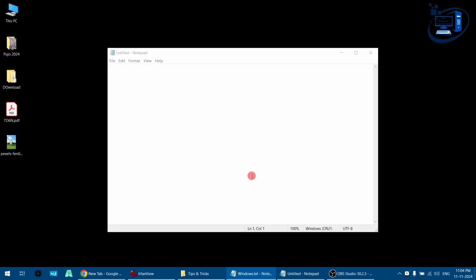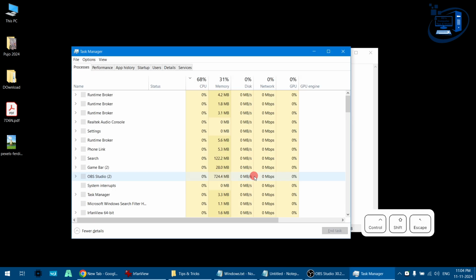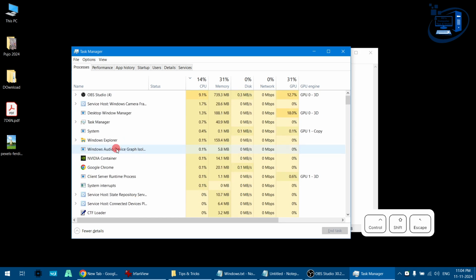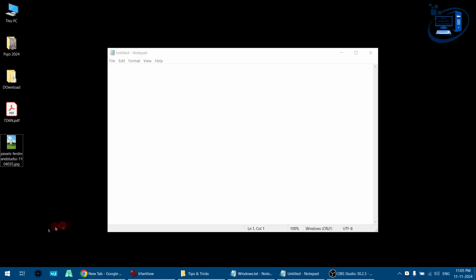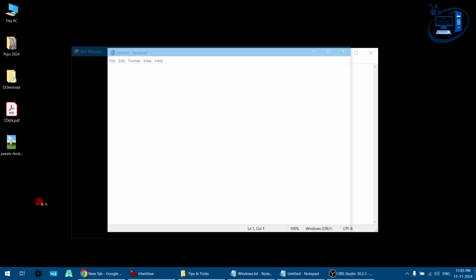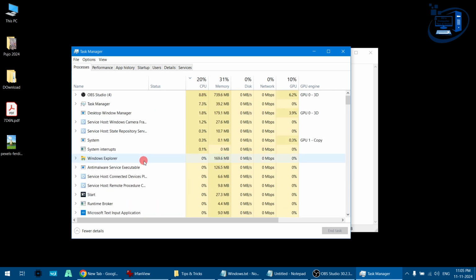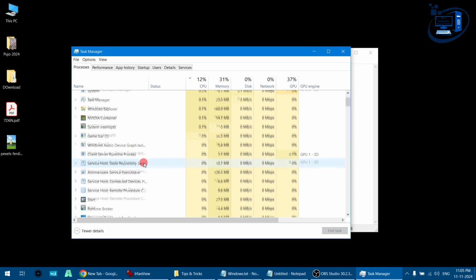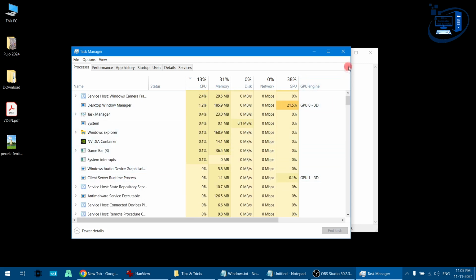The other way of opening the Task Manager is pressing Ctrl Shift Escape on the keyboard. This will simply open the Task Manager. There is another way to open the Task Manager, that is we can right click on the Start menu and click on Task Manager. This will also open the Task Manager. So we have come up with 3 different ways to open the Task Manager. Use whatever is convenient to you.